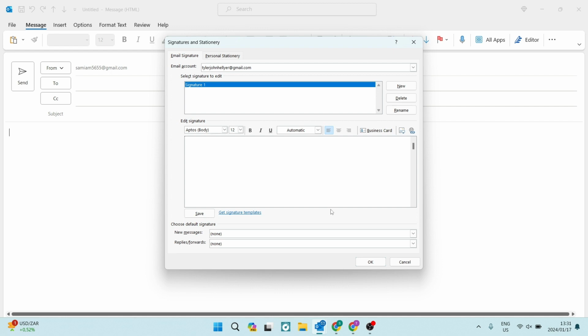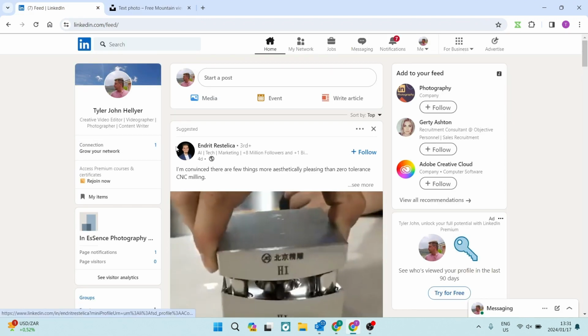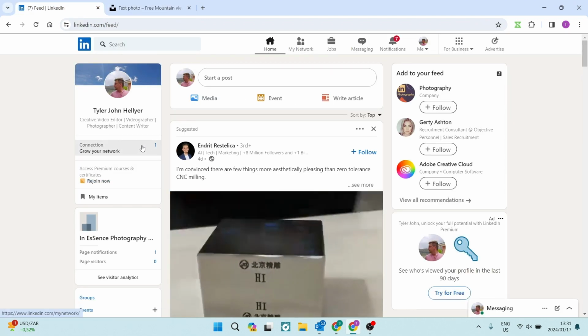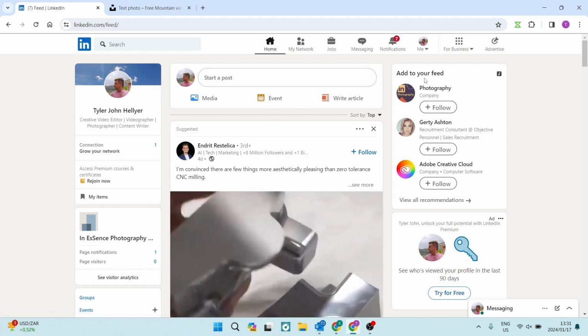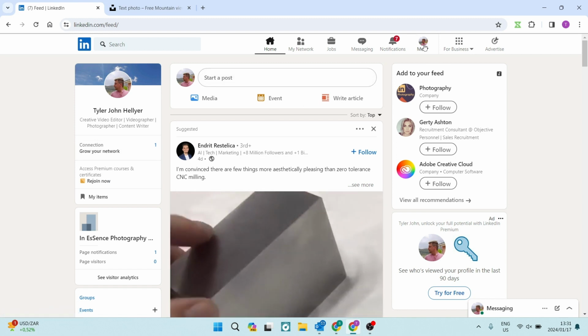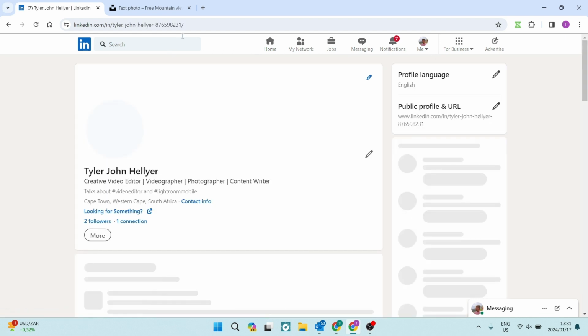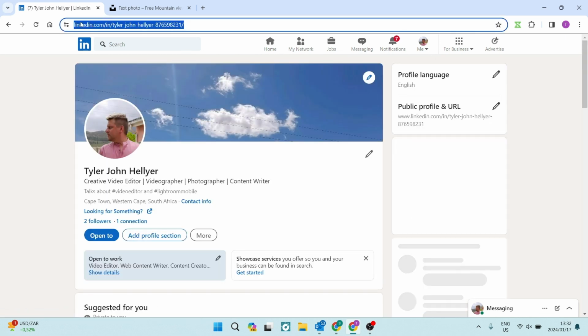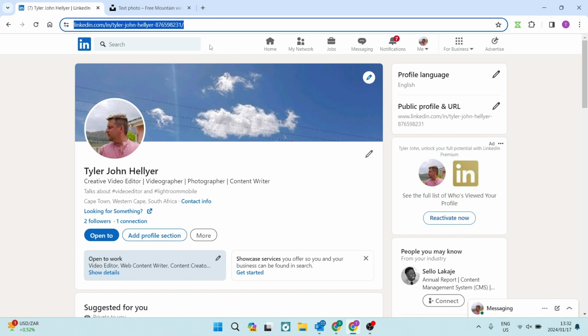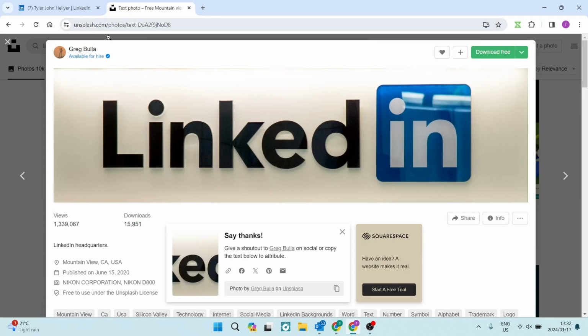The next thing we want to do is go over to our LinkedIn profile, and we're going to take our LinkedIn profile URL, and we are going to copy that. On the top right hand side, there is a Me tab. You're going to tap on View Profile, and we're going to copy that URL right at the top over there. So let's copy that, and the next thing you want to do is go into Unsplash.com.